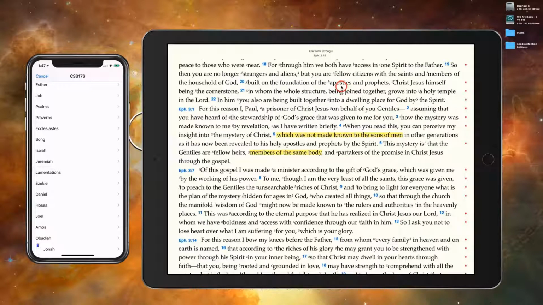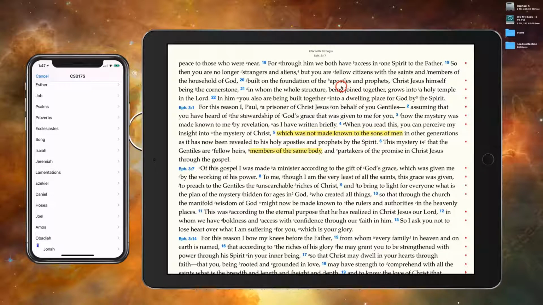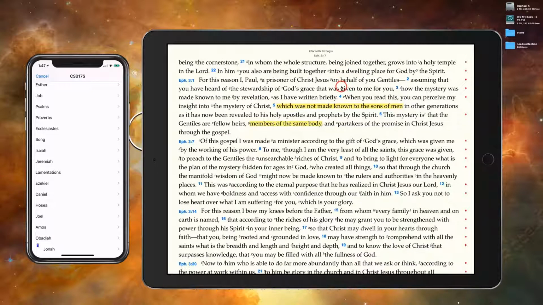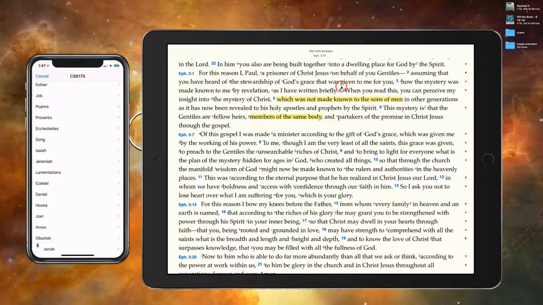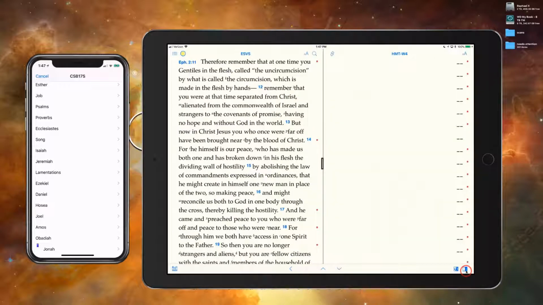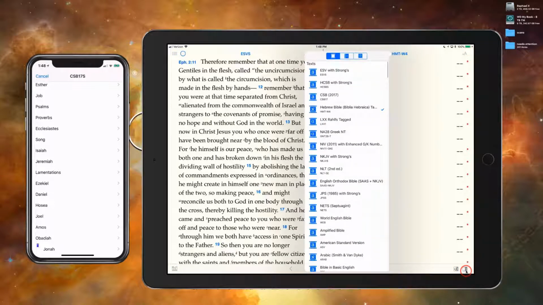Now, a couple of things about highlighting that I should point out. First of all, if I pull in a parallel text, and I'm going to show you how to do that right now. If I tap in here in the screen to get my interface back up, this little icon right here opens up a parallel pane. So now I've got a parallel pane open. I'm in Ephesians, and my parallel pane was set for the Hebrew. So let's switch that. Let's do a translation for the moment.